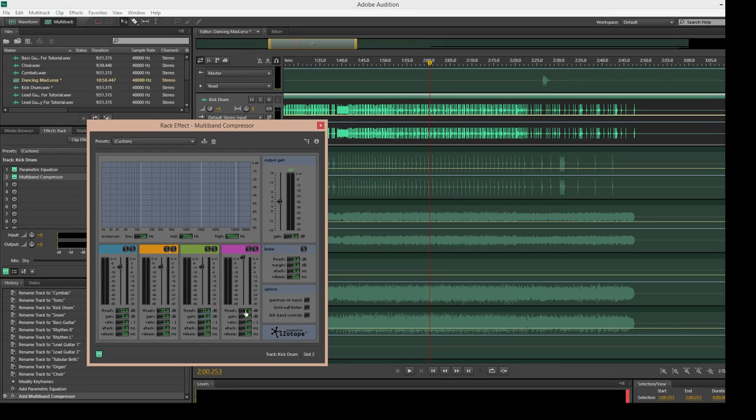So basically, by saying the threshold is -12, that's where I'm starting the compression. Anything between 0 decibels and -12 decibels is being compressed. I could widen that to where anything between 0 decibels and -30 decibels is being compressed, but that really doesn't sound very good.